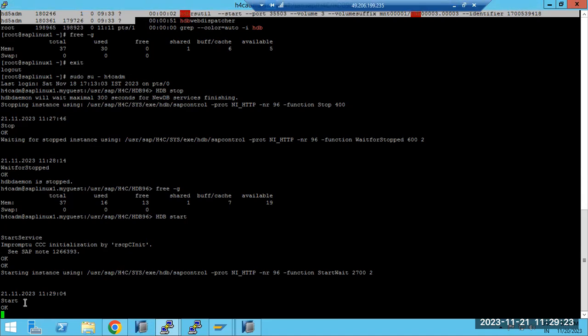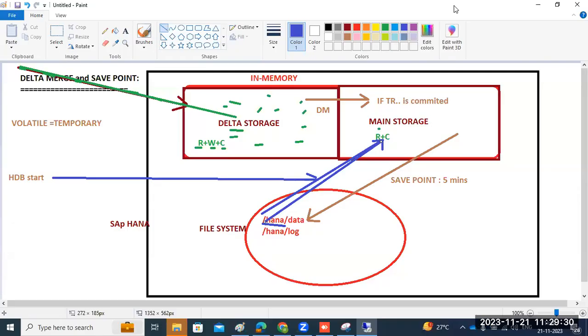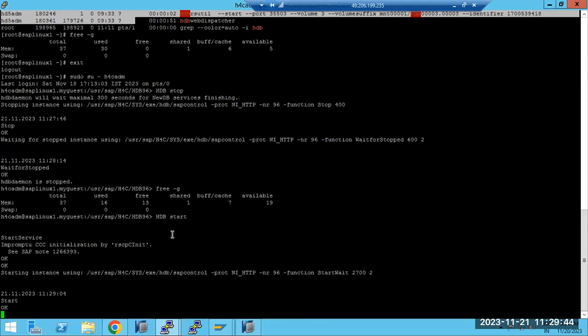Sir, where can we check whether it is reloading or not? All these mechanisms, we can track at the operating system level. This delta storage, savepoint mechanism, all of these we can track. In the log files, we can track whether it's happening or not. That I will show you.